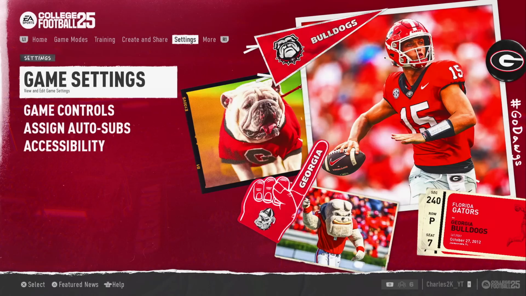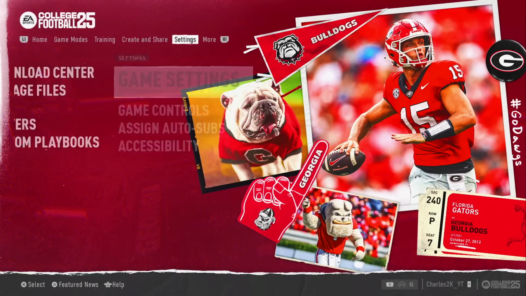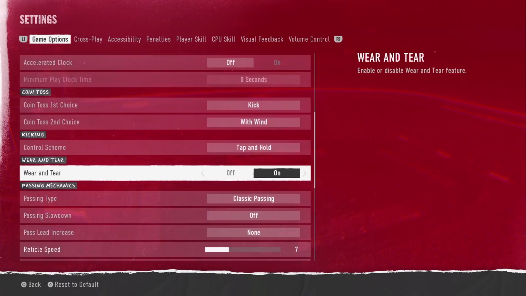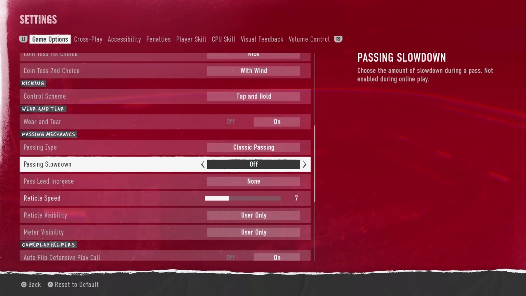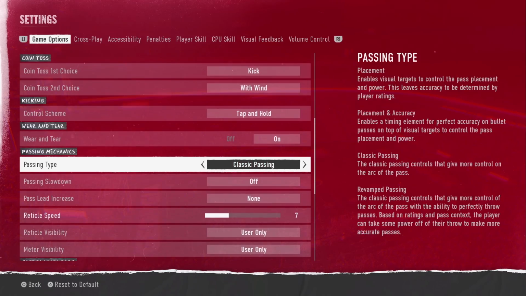All right, now to get to the passing settings in College Football 25, all you want to do is go to the main menu. From the main menu, you want to hit R1 over to your settings. Once you get down to your settings, head over to passing mechanic. Now, here are all of the passing types in the game.